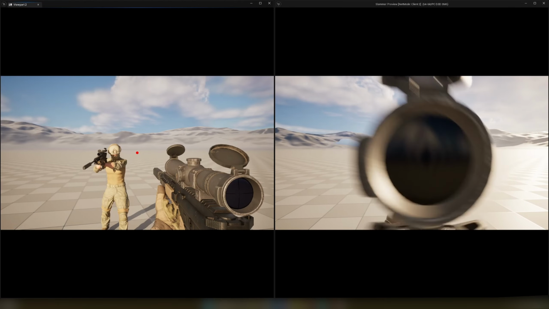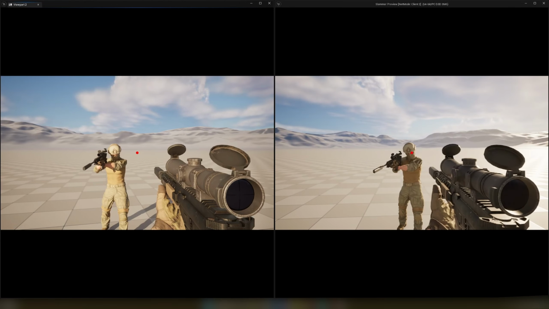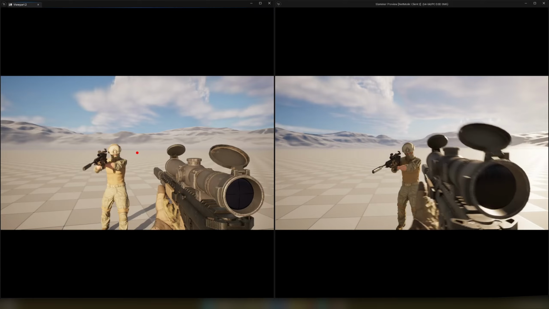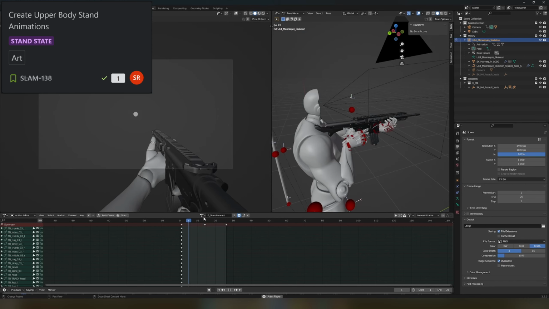So let's go over how I was able to achieve that result and the work left I have to do. But before aim down sight, we had a few things to get to in terms of the other states. So as you can see here, we have our animations for the upper body stand, so forward, left, and right, and they're all looking pretty good.